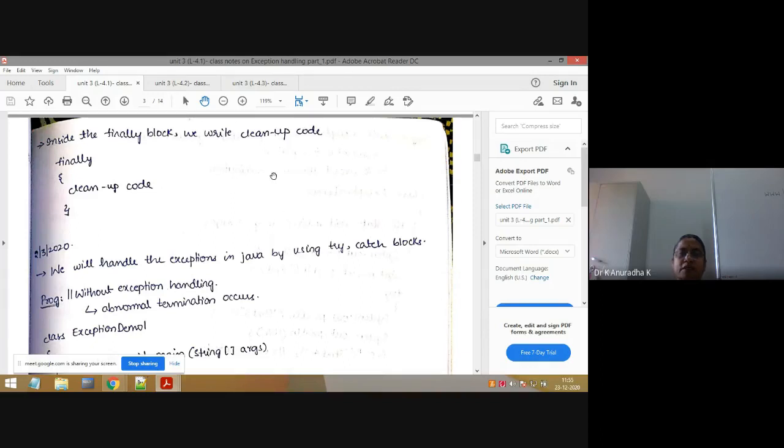In the same way, in exception handling programs, inside the finally block, I will write the cleanup code. Cleanup code is nothing but closing the connections. I will explain why we should write cleanup code in the finally block only. Why can't we write the cleanup code in the try and catch blocks? There is a purpose for this. I will explain later. Now try to remember.